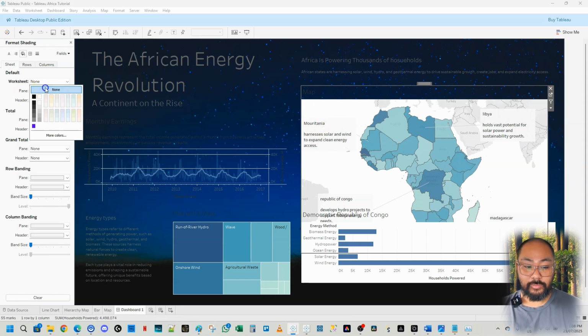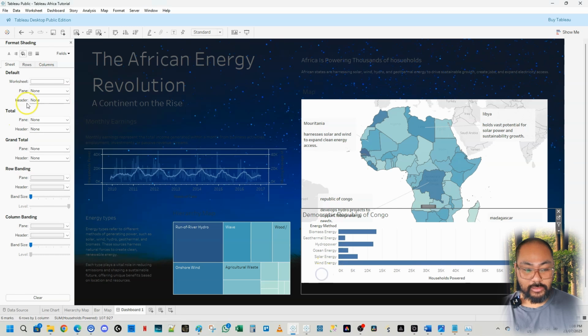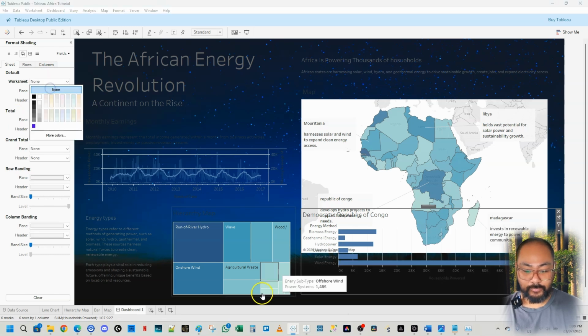Now with maps, it's a little bit different, but still set that to none. And then here for the bars, same thing. We'll set this to none. You can see the data is now starting to come through.